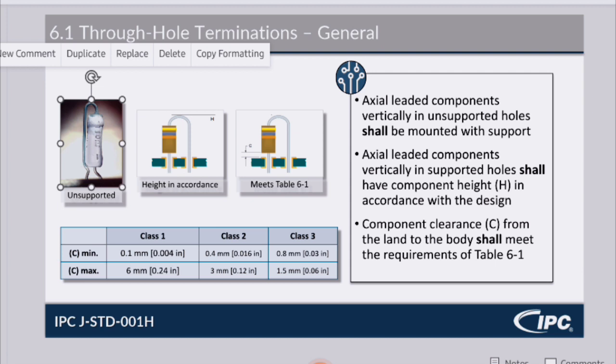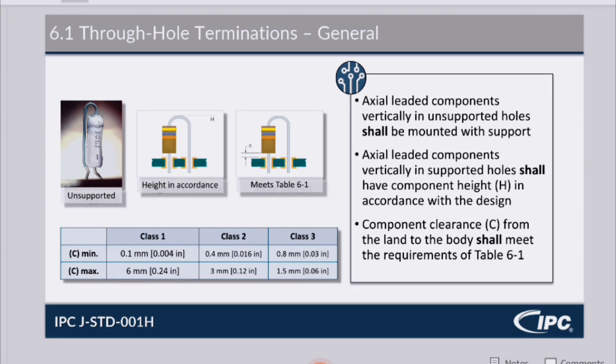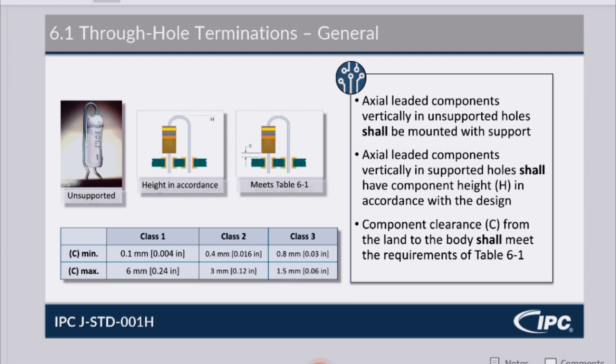Component clearance C from the land to the body, so this little measurement right here, shall meet the requirements of table 6.1, which is below. Let me see, can I get my pen going here? I don't know if I can. Oh, you know what? Yes, I can. Hold on, I'm going to use red. So this is table 6.1.